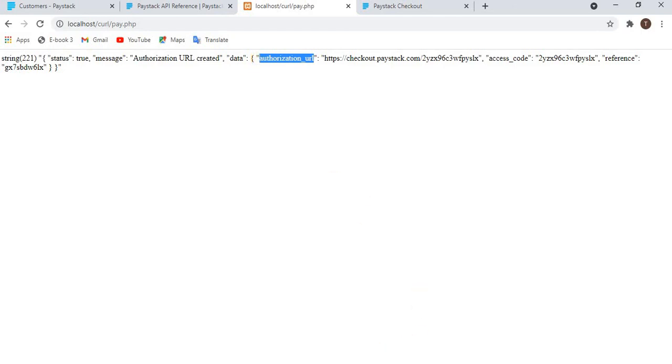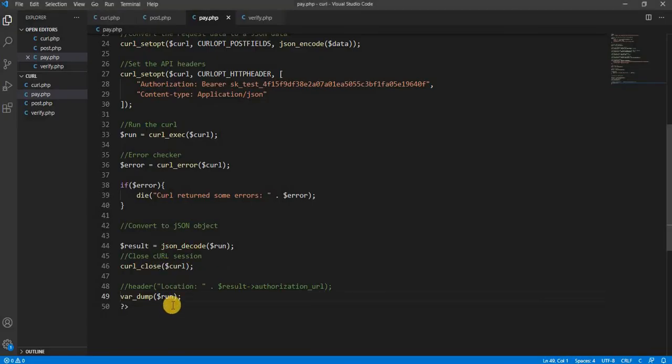So if we go back to our development environment, let me comment this out again, and then uncomment this particular line, and we need to grab onto data right here. So we're going to just say data with an arrow like that. After you grab onto data, you can now move from data to the authorization URL. So let's save that and give that a shot.